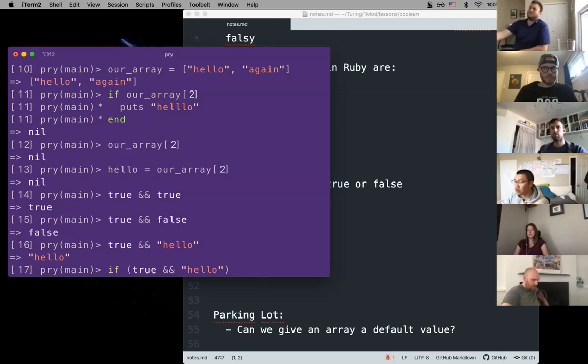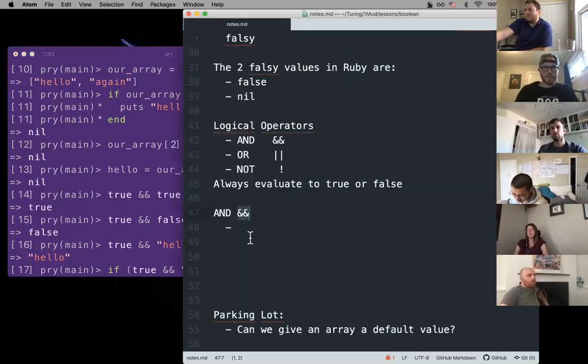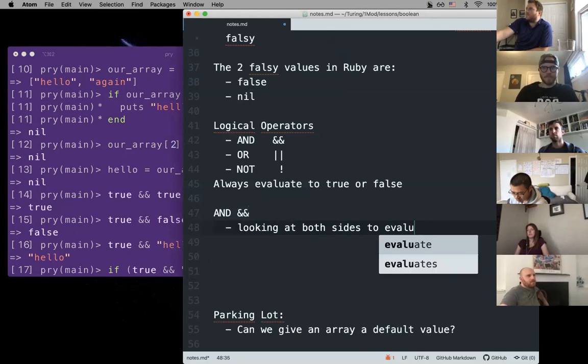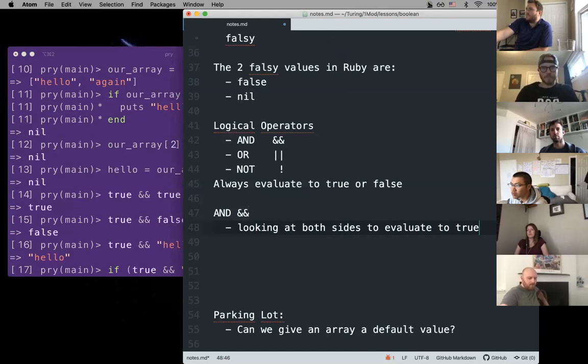George, do you want to help me with this one? Sure, I was kind of confused by that question, but I'm thinking it's looking at both sides individually to evaluate to true. Yes. It's not either or, it must be both. Exactly. So your and logical operator is looking for both sides of the statement to be true for the whole expression to evaluate to true.